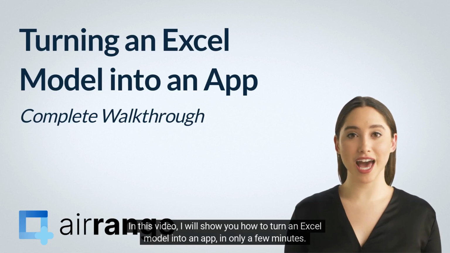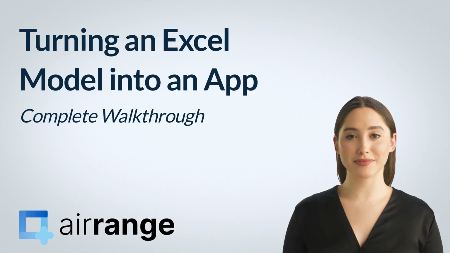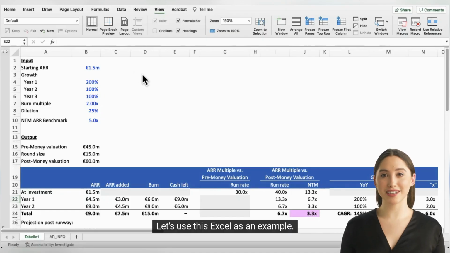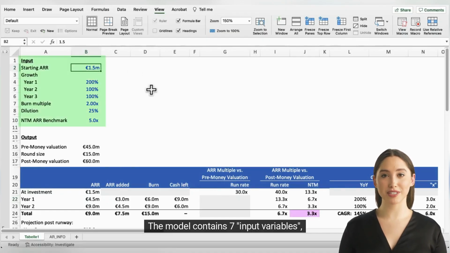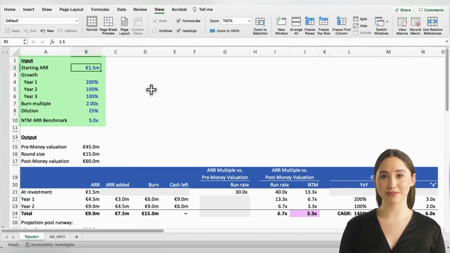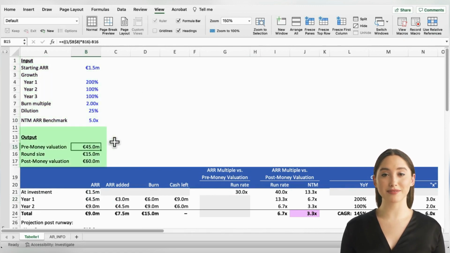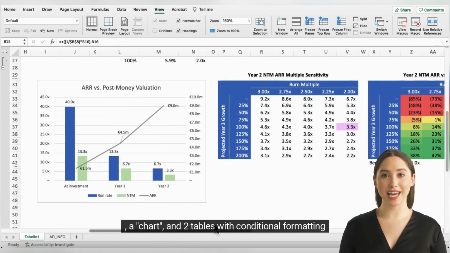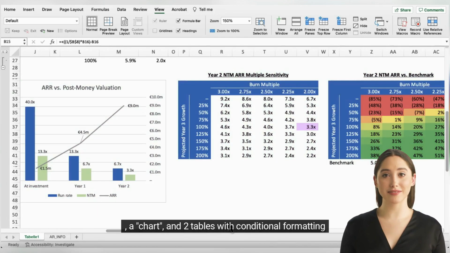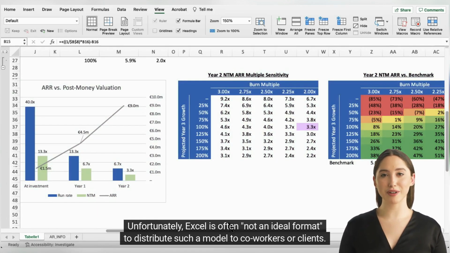In this video, I will show you how to turn an Excel model into an app in only a few minutes. Let's use this Excel as an example. The model contains 7 input variables, 3 output cells, a chart, and 2 tables with conditional formatting. Unfortunately, Excel is often not an ideal format to distribute such a model to coworkers or clients.